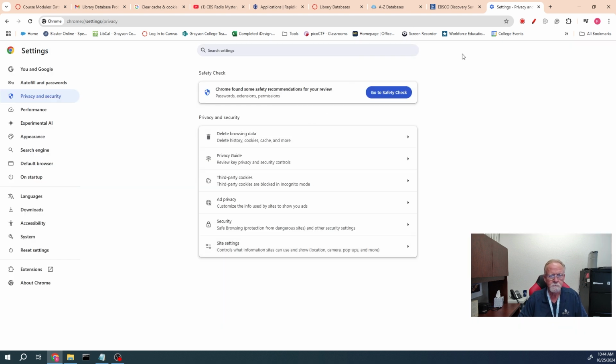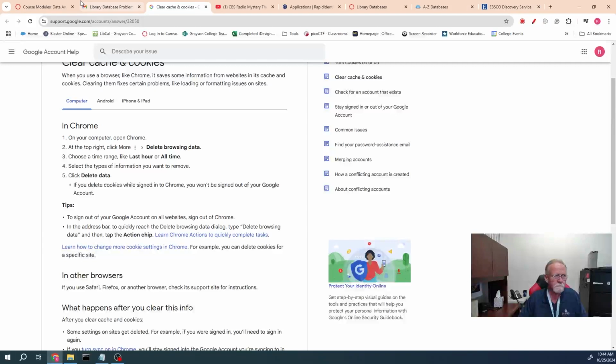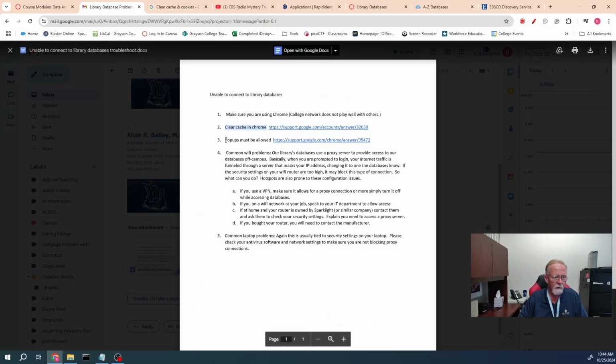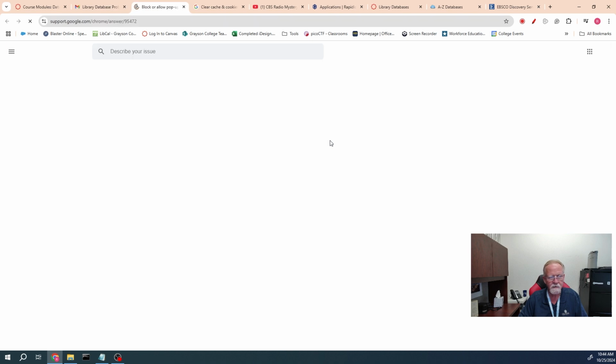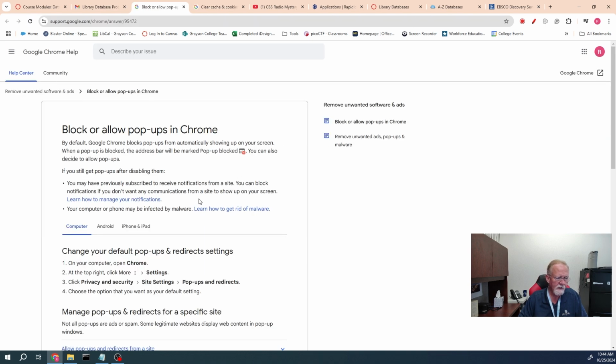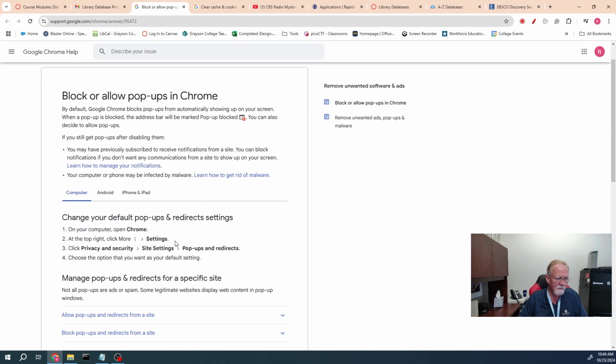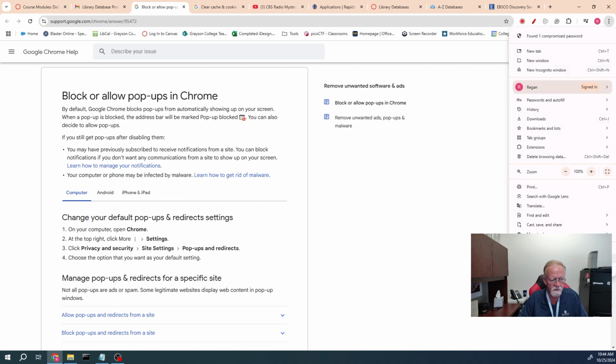Also, pop-ups must be allowed. You've got to have your pop-up blocker turned off. And to do that, you're going to basically do the same thing. Going into Chrome, you're going to go to the three dots. You're going to go to Settings.